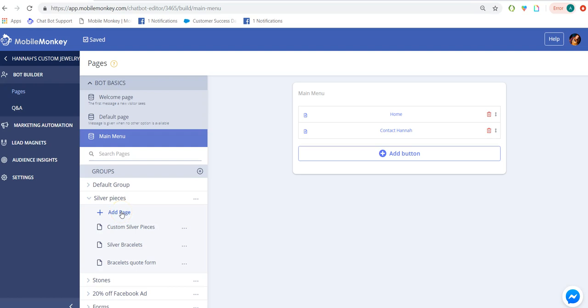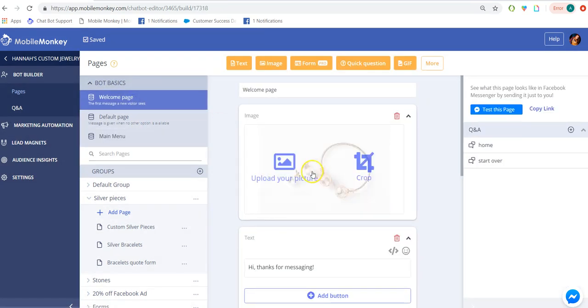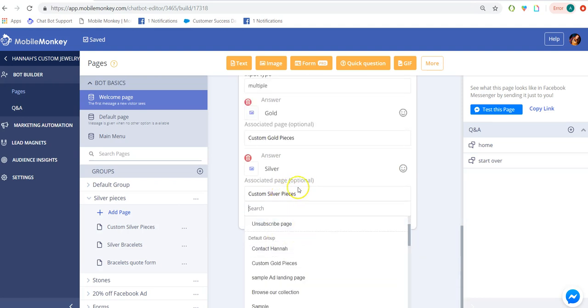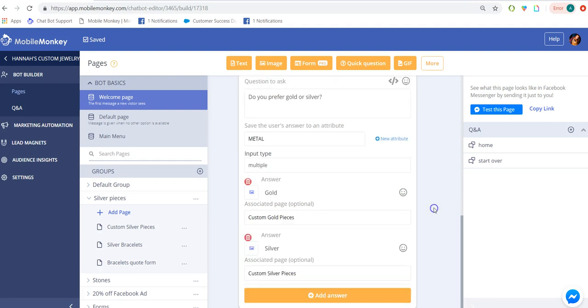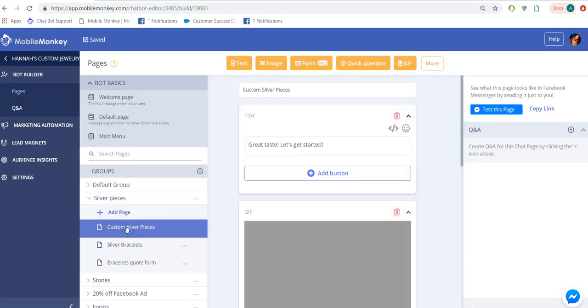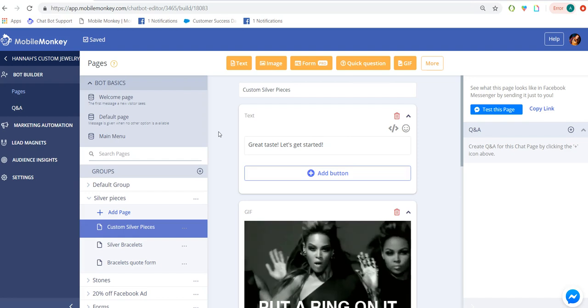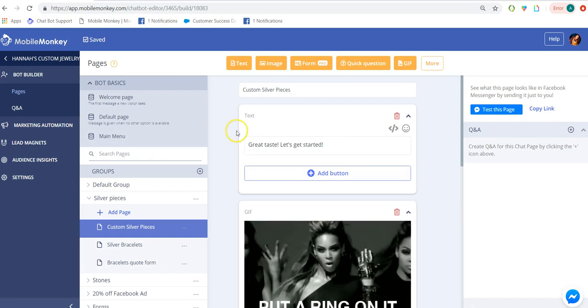Just to show you an example of how you would add a page and maybe link it, I'll go back to my welcome page, and I asked a question, "Do you prefer gold or silver?" And I'm going to say, "Custom silver pieces." The associated page here I've linked as custom silver pieces, which I've built out. And then if I go down here, I can see that this is the page it will bring them to. Just to go over that again, I say, "Do you prefer gold or silver?" They click silver and it brings them to this page.